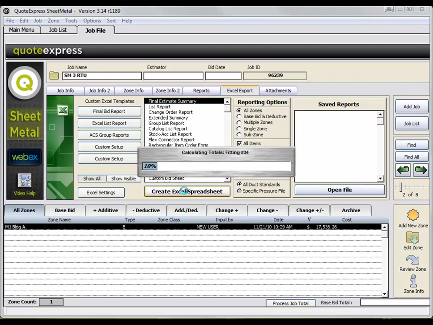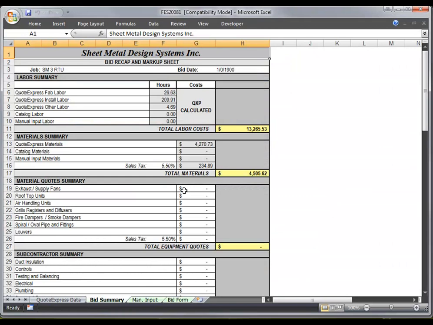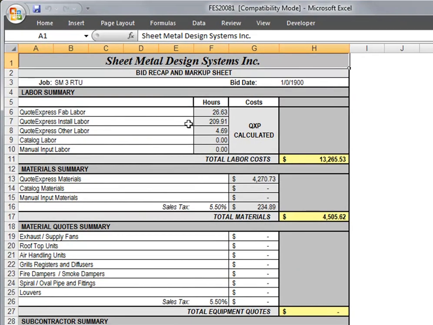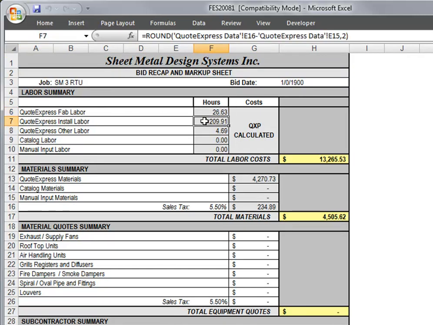At this time, the program will calculate everything that's inside the job, export it to the Excel sheet, and bring it up for you to look at all of your totals and how it's summarized. The basic Excel Final Estimate Summary sheet starts off with the company name at the top, and you will be shown through the one-on-one trainings how to set up your own custom template to have your information on it. We've got the job name listed just below that, and then the bid date. The QuoteExpress fabrication hours, install hours, and other labor hours have been exported out to this Excel spreadsheet for you.